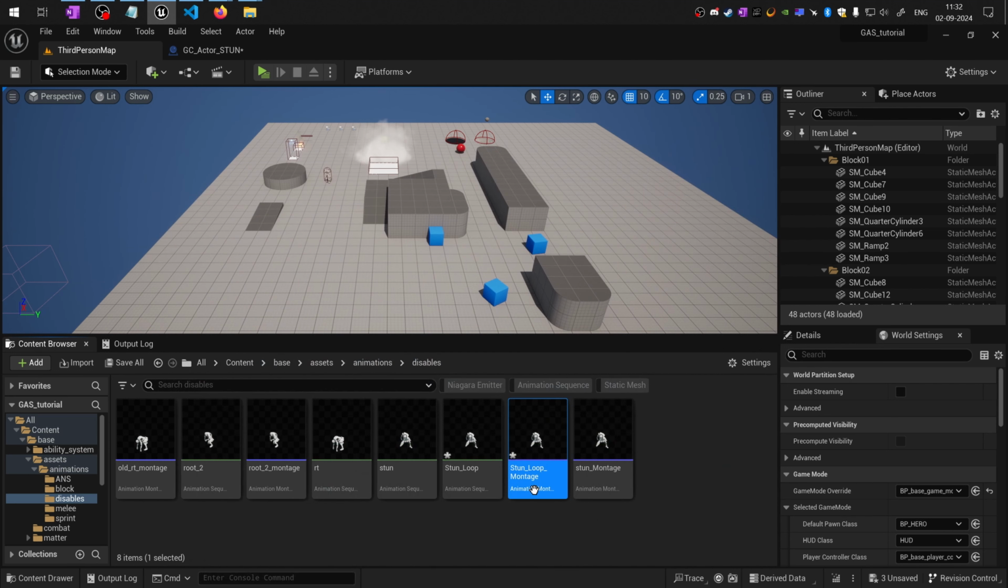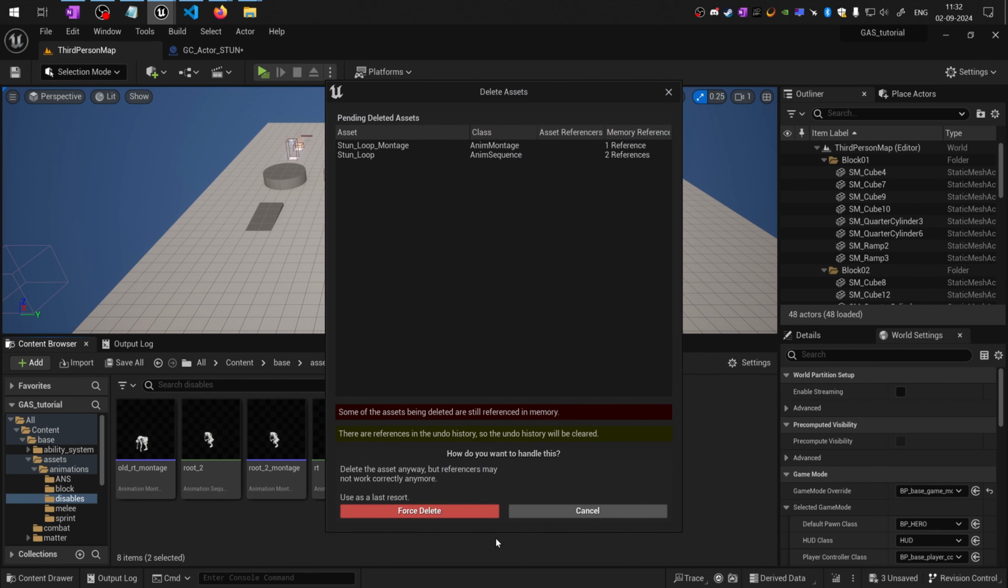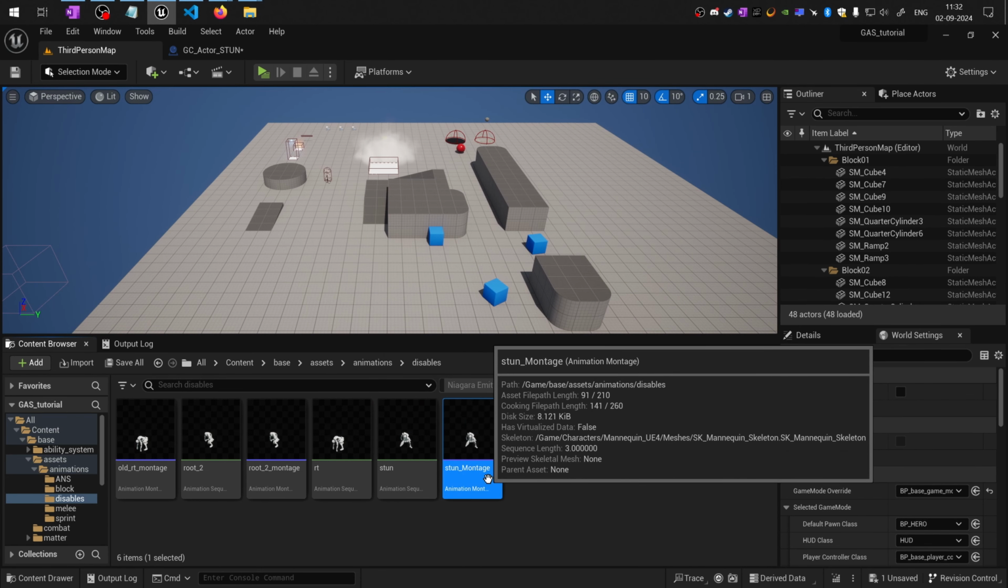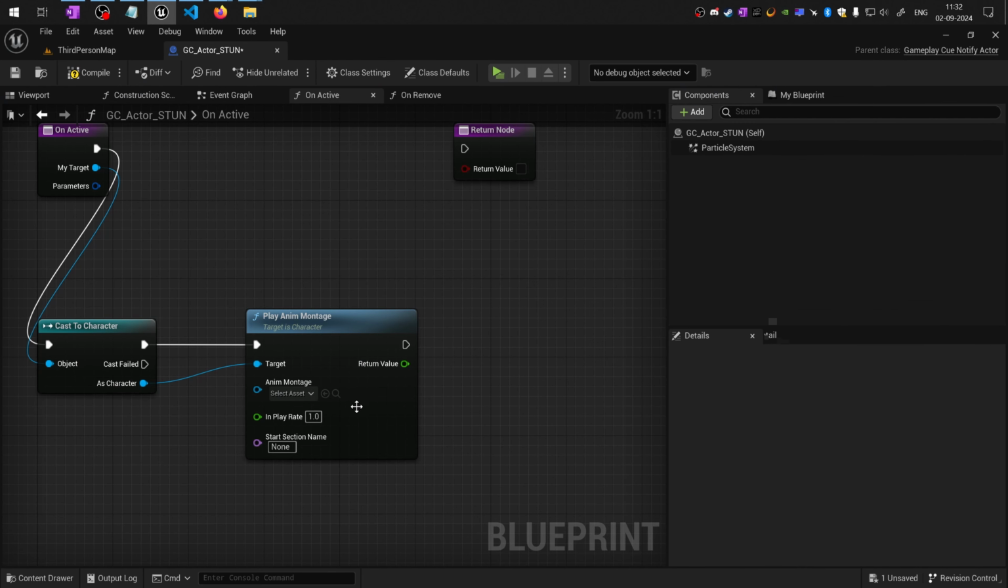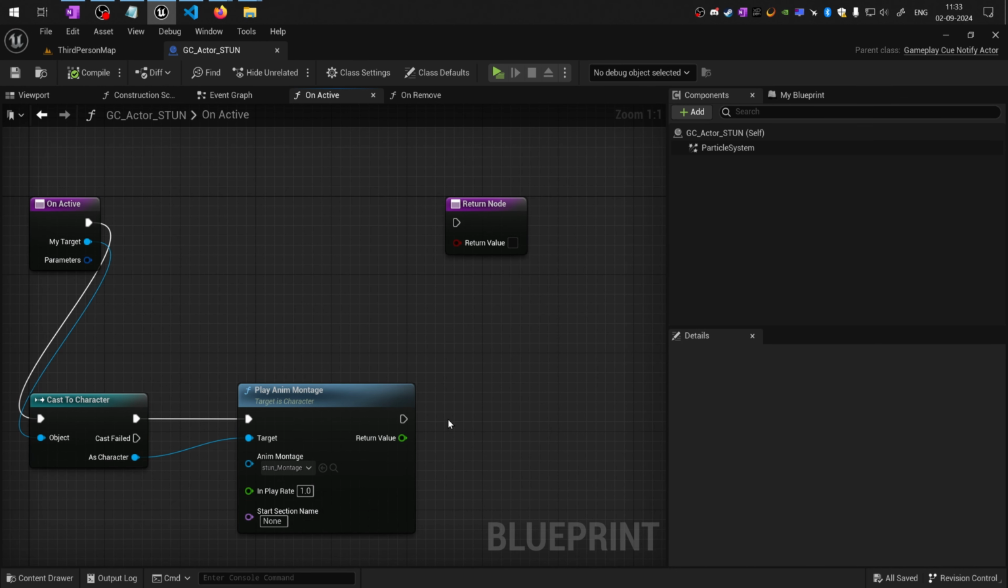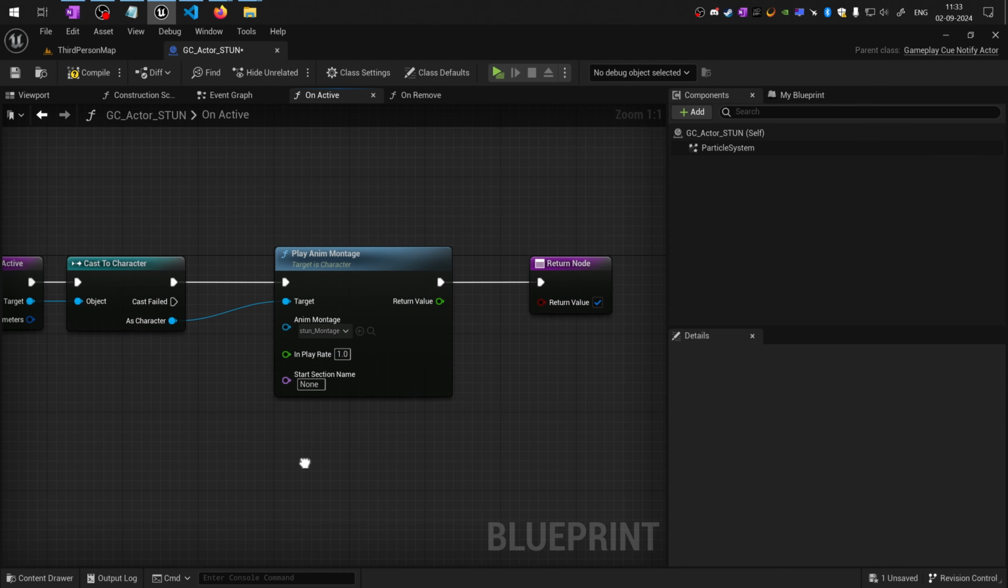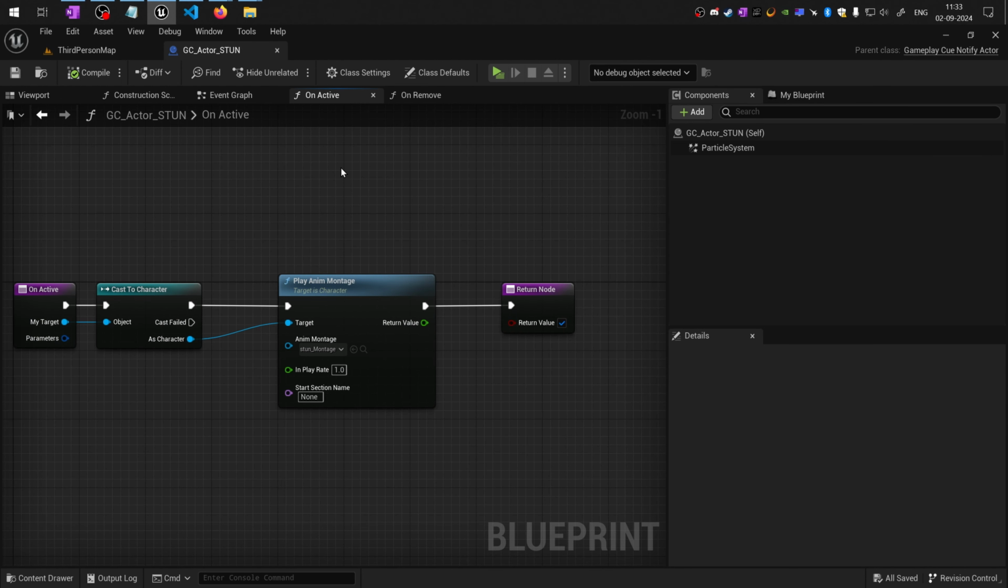I shall delete these assets because I've already procured my stun montage, and I shall use this montage in the gameplay queue class. And that's all there is to this method really. You can take advantage of this multicast RPC since queues are replicated by default, and you can play animations on all machines because these are also not gameplay driving animations, rather animations only for visual cues and visual feedback.